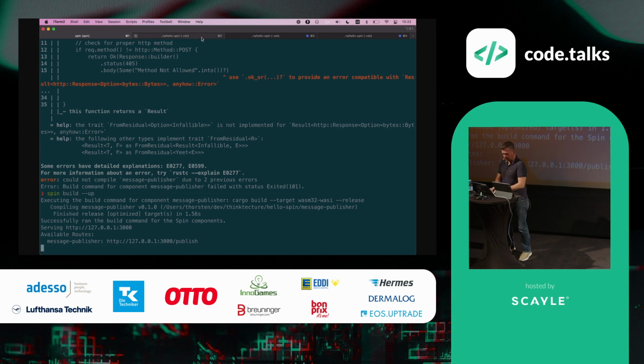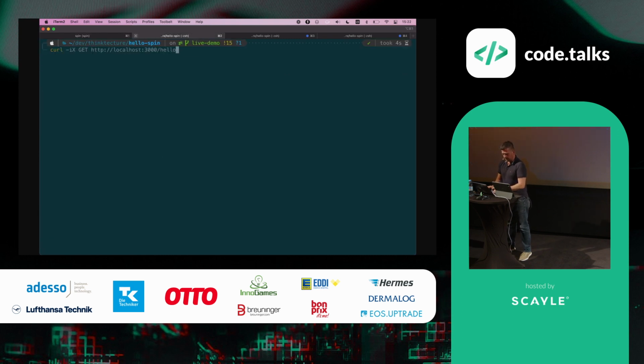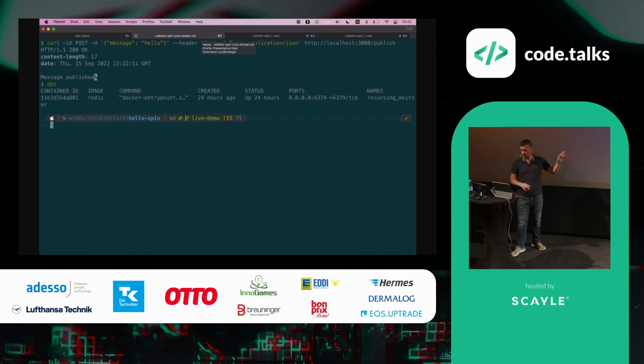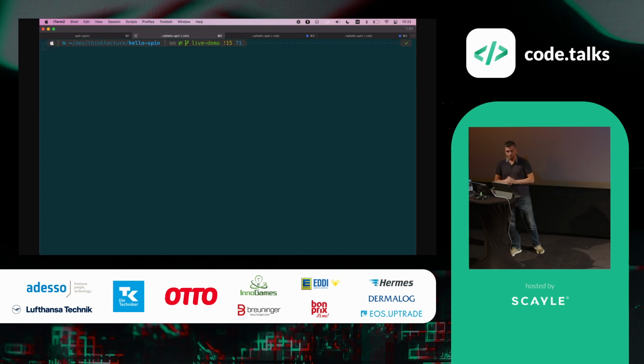So we can now take curl again and issue a POST request, and we get back an HTTP 200 because I have my Redis already running in Docker. So we have the publisher, and let's trust it right now that it sends a message into our Redis. PubSub is used in that case.